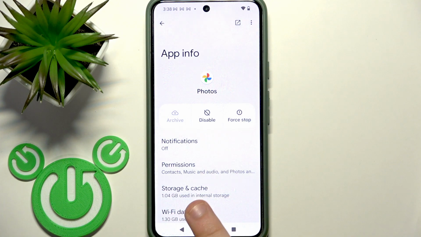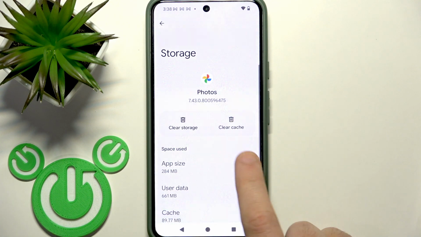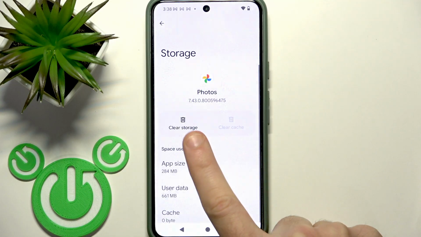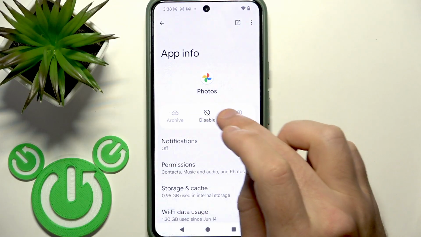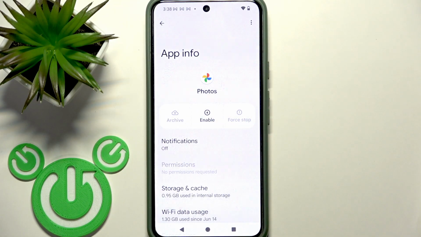I recommend it to firstly go to the storage and cache, then clean the cache and clear the storage. After that, click force stop and disable application, because on most Android phones you cannot delete Google Photos, only disable it. And that's it.